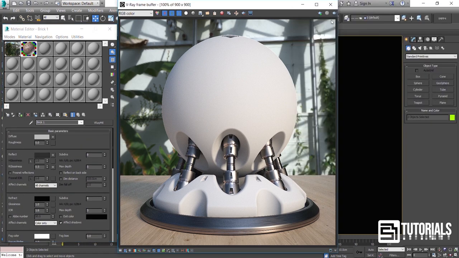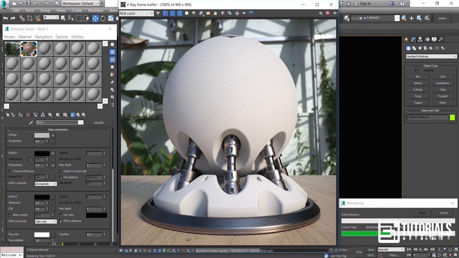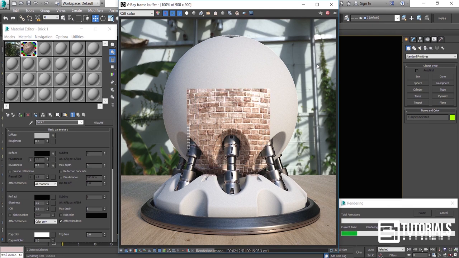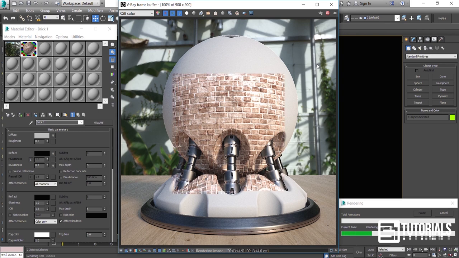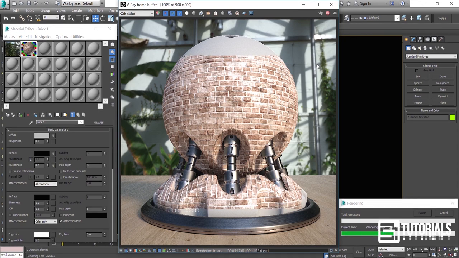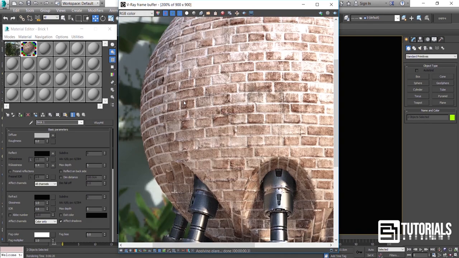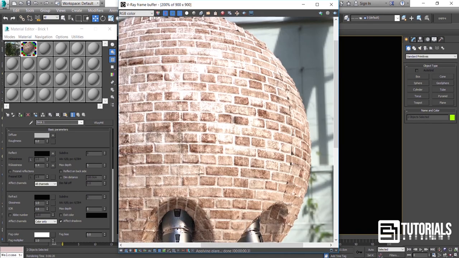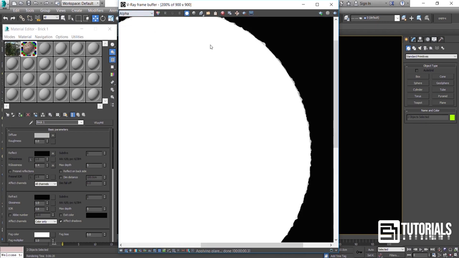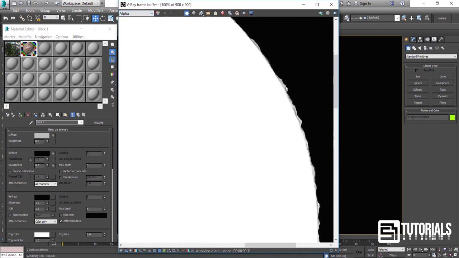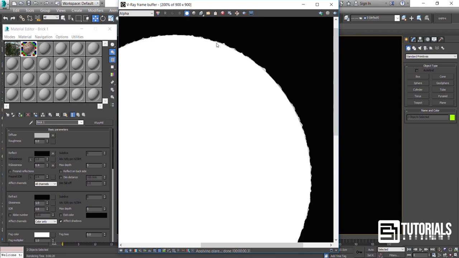Let's render and see the result. Well, I think I could make a very high quality brick shader. The trick of the second one was in Fresnel, that I unchecked it to reveal the Fresnel amount and control it in Maps tab.